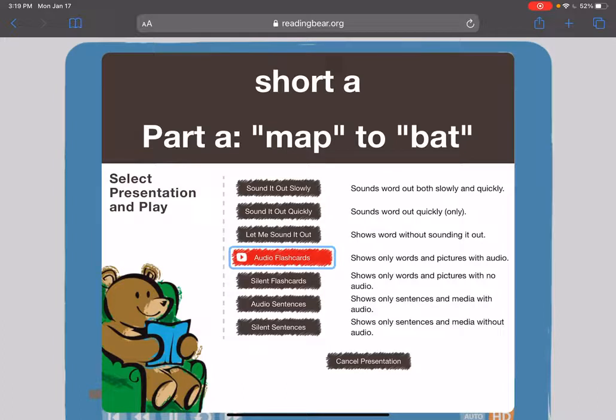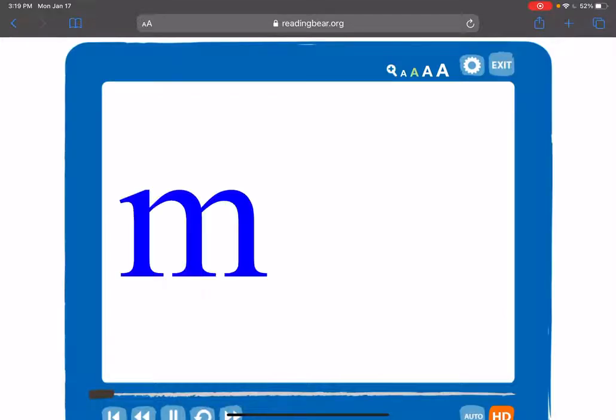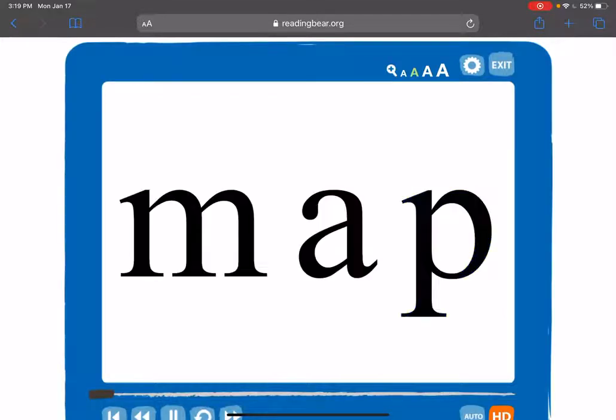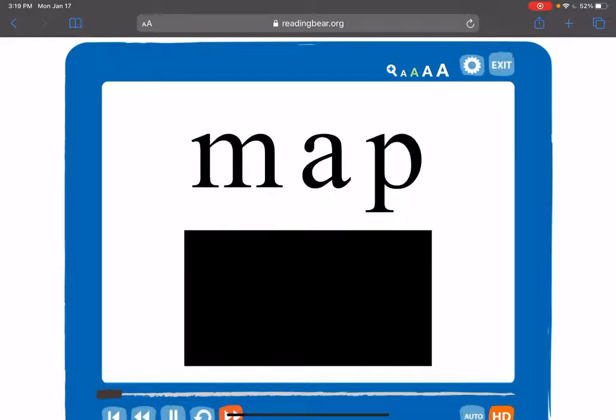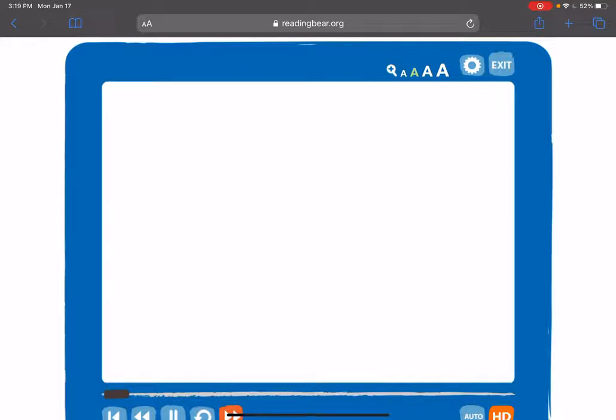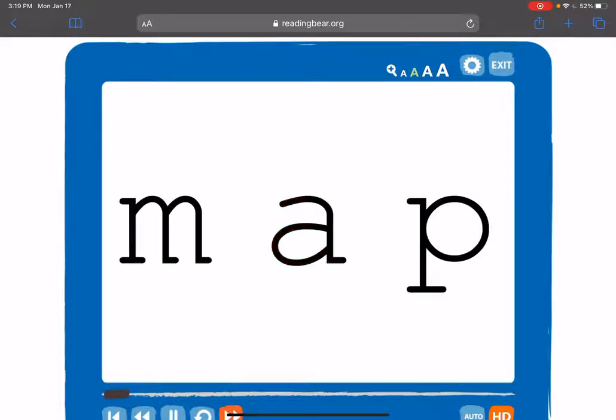And then it asks me what type of presentation I want. So you can try different ones and see how slow, how fast, what features it has. I initially like the sound it out slowly one, which goes over those phonics skills. You just saw the lady sound it out. You skip forward and it shows how to really sound out those words. And it's very sequential and repetitive to ensure students grasp how to do that.